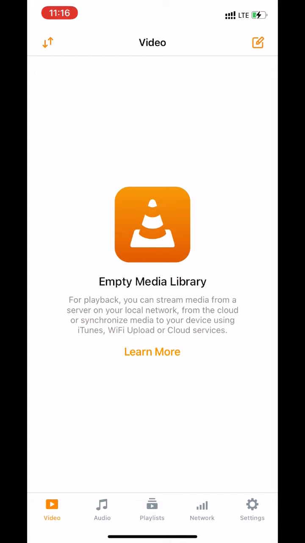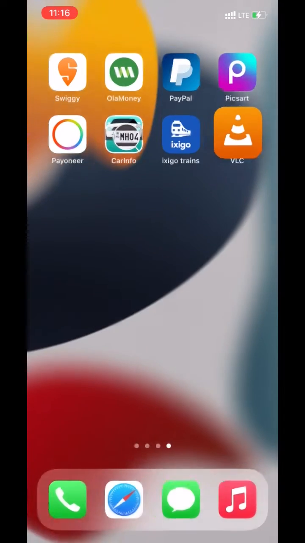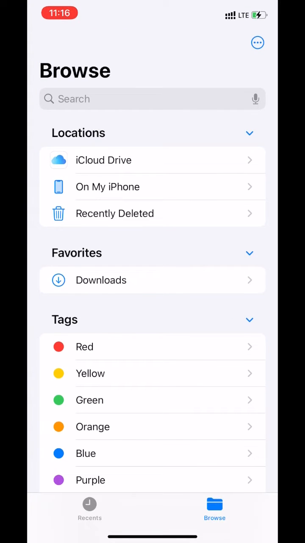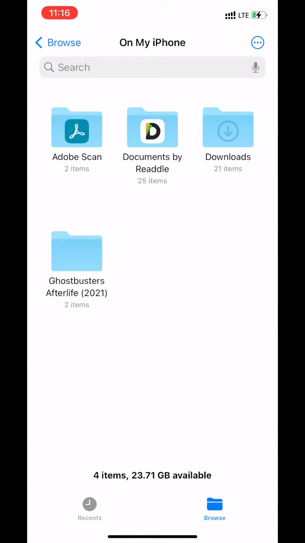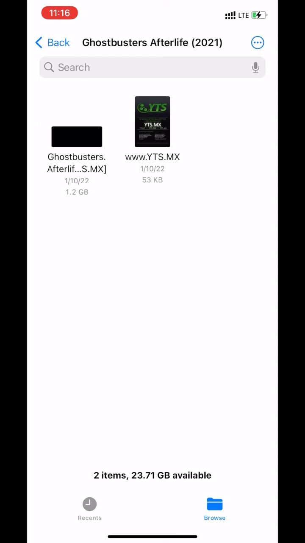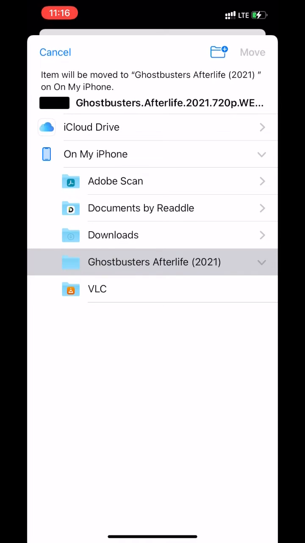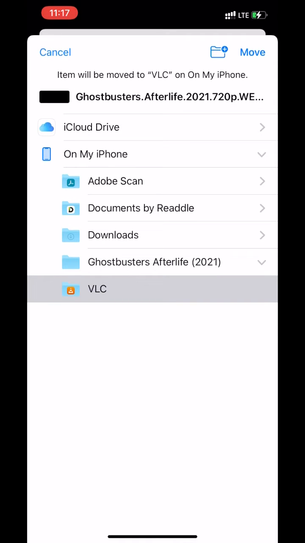You can't find any videos here. So, let's open Files app. Go to On My iPhone. Now go to your movie folder. I want to play this movie, that is Ghostbusters: Afterlife, with subtitles. We need to move this movie in VLC app. So, long press on it and click on move. Select VLC and click on move.